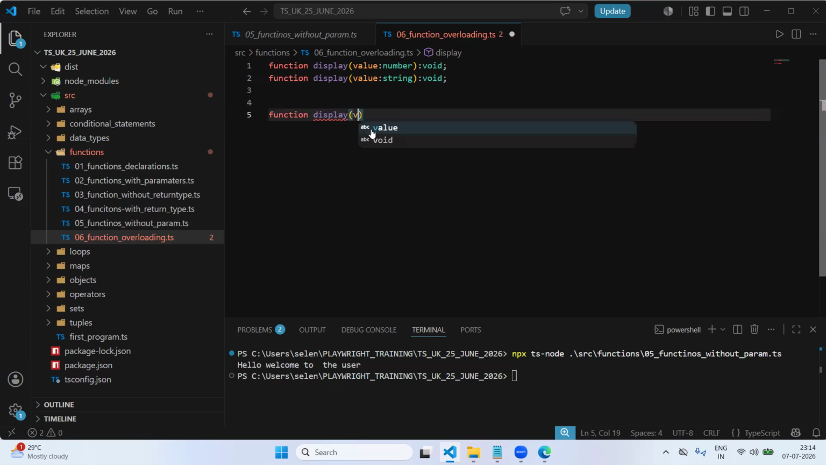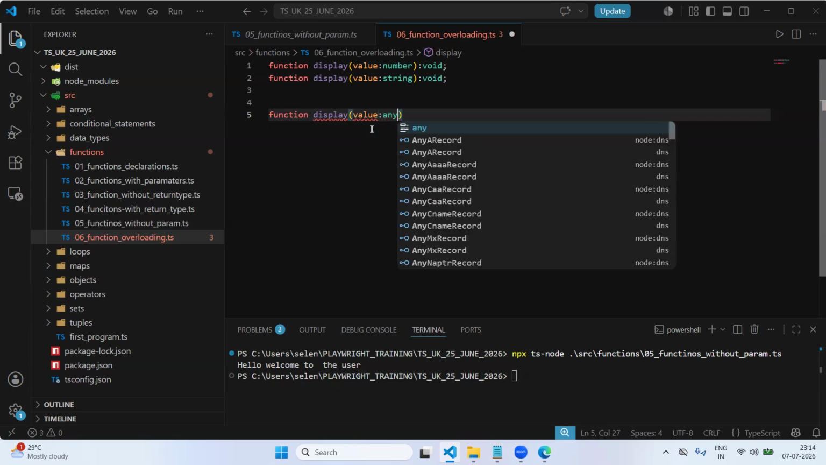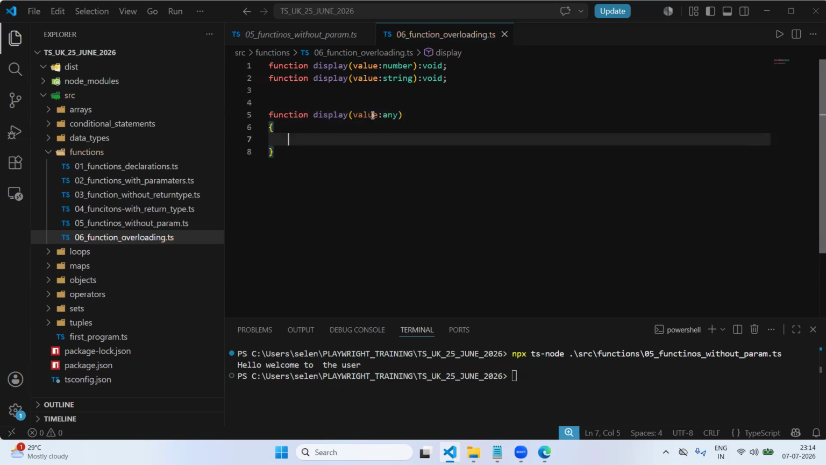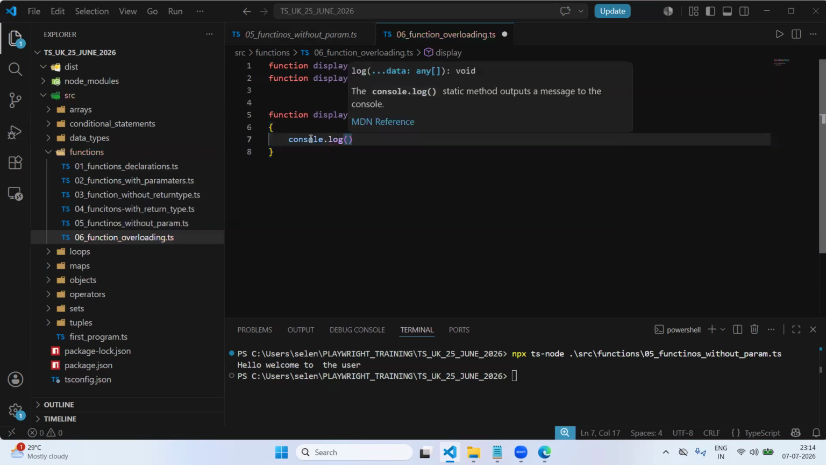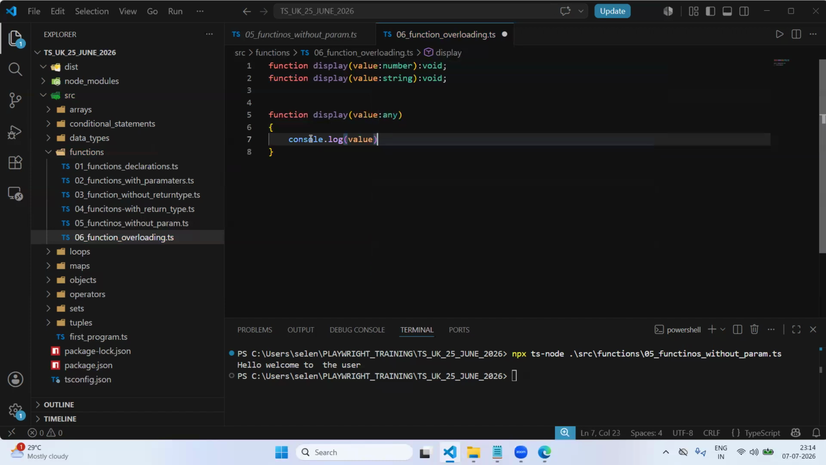That's the reason here I'll give value as of type any. If I provide value type as any, it can cover this and this, because if you declare the data type any, then it can accept any type of value. That can be a string, number, boolean, anything it accepts. So simply I would say console.log, I'll print value. So this is the display function. This is the overloaded display function.